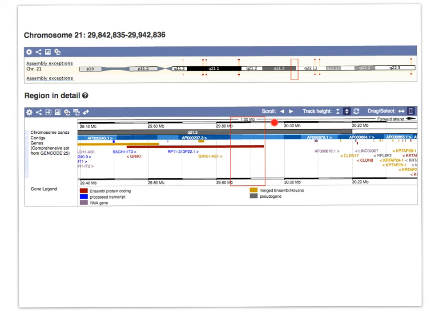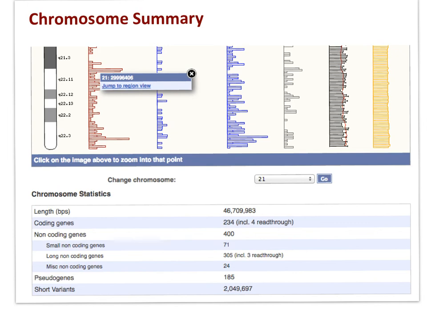You can scroll back and forth along the chromosome, and notice that the genes are color-coded. Here we have genes that code for RNA molecules, such as ribosomal RNA or transfer RNA. Let's back out a layer, back to the chromosome summary slide, and note that just below the chromosome summary are chromosome statistics.